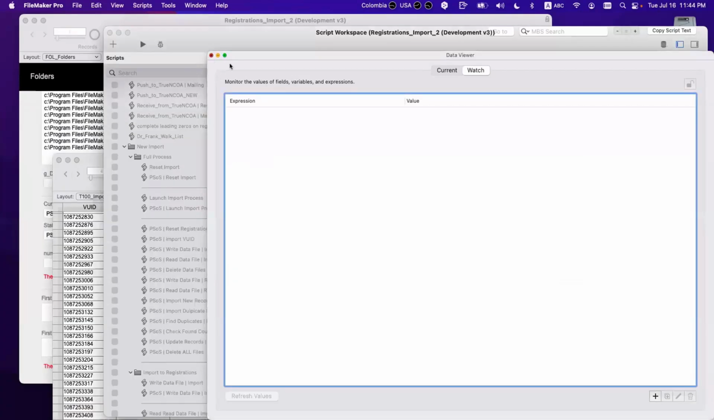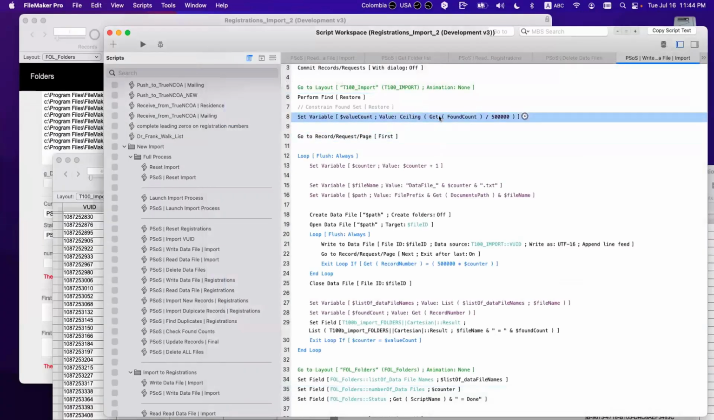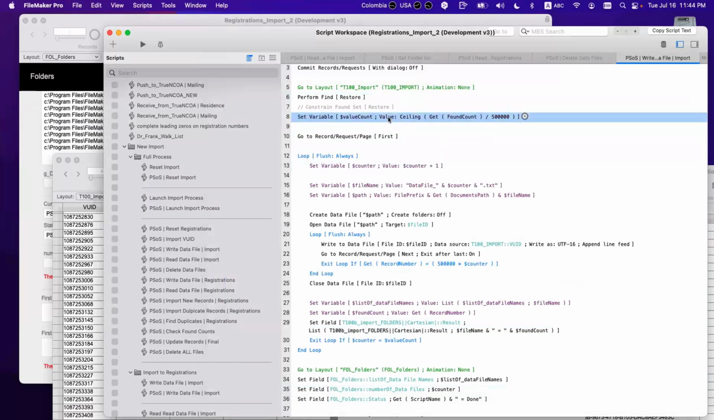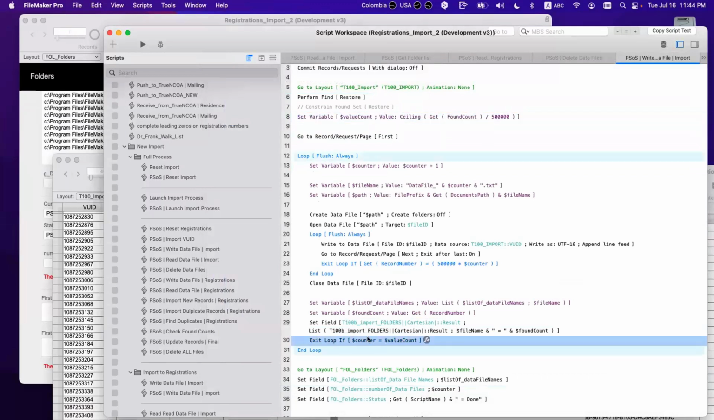Okay, so I'm getting the amount of records I have, and I divide it by the threshold. I'm dividing by where I want to break, which is 500. So I'm getting how many files I need to create. So when the counter reaches this number, it stops, right? So far, do we have any questions?